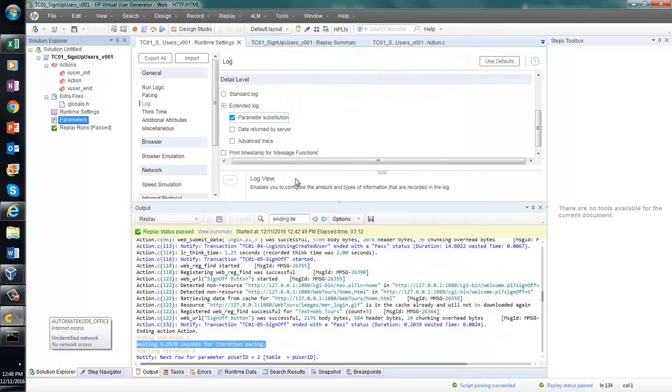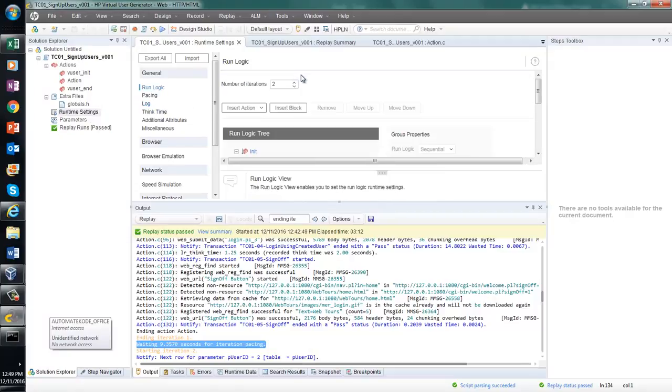Okay, now I'm going to save it. Now my script is done. I'm going to take this script. I have set up runtime settings, I have set up pacing time, think time, log, everything, right? One other thing you will have to do in the runtime settings, make sure before you do that, how many iterations I have here? 2. You will have to make sure that it is 1 iteration. Okay, and then you save it. Now my script is saved.